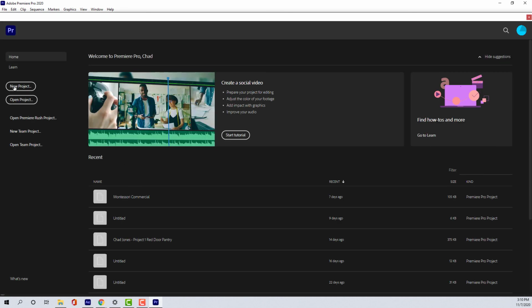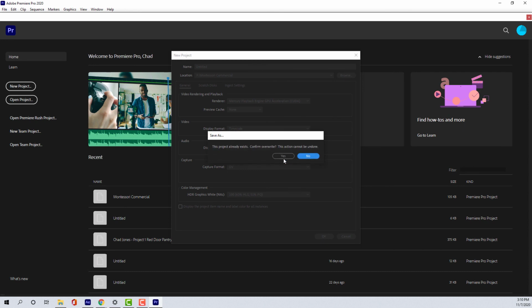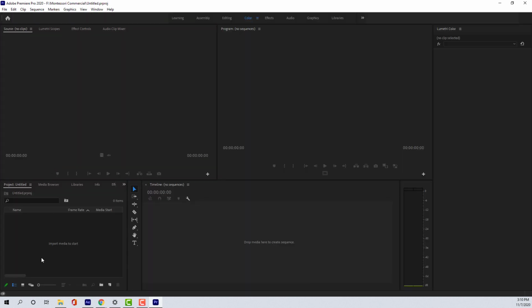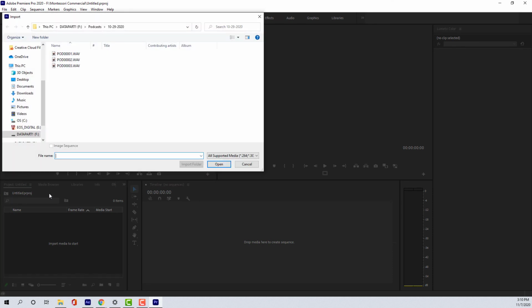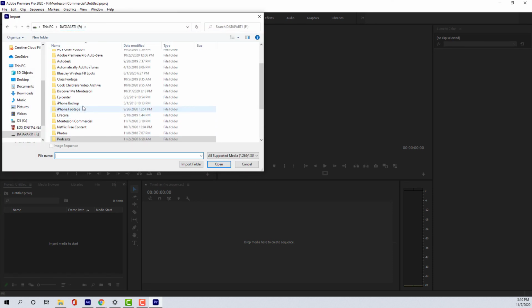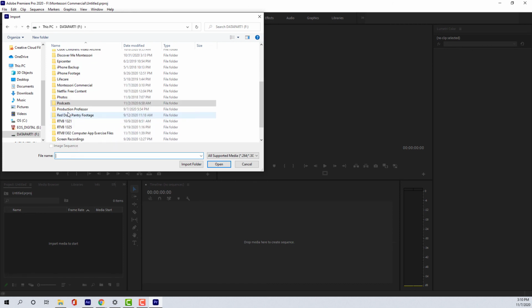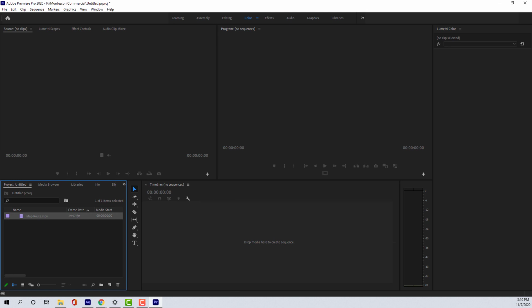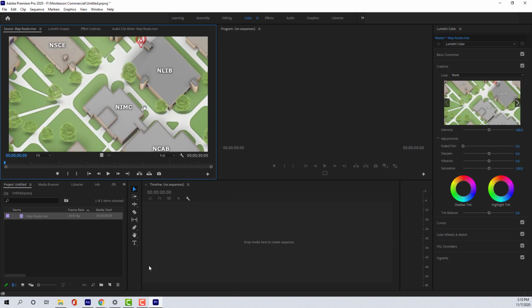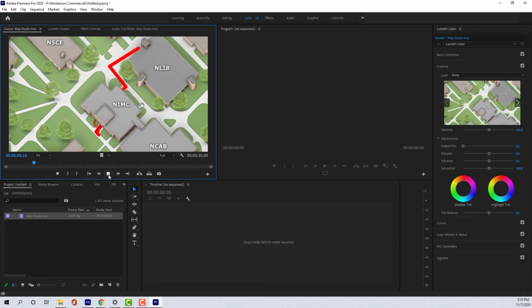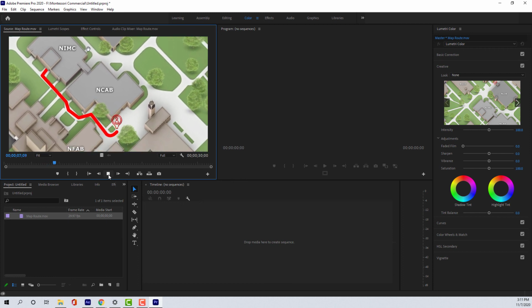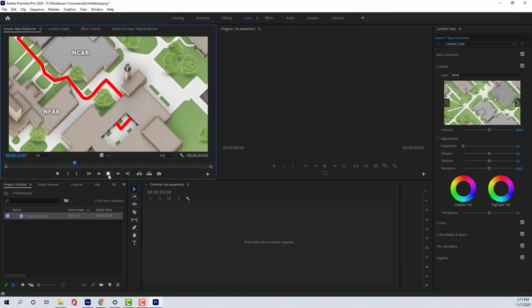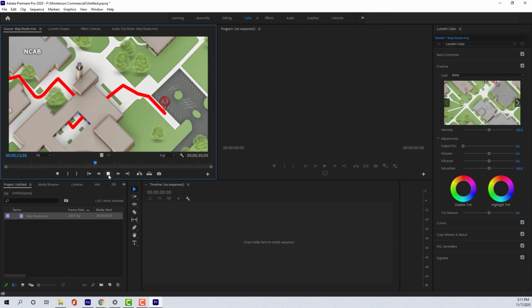And once it's open for me, I'm just going to make a new project. I don't really care about any of the settings. That's fine. And I'm just going to double click into my project panel, and I'm going to navigate to and select my maproot, and it came in with no problem, and there is my video that I made. And there it is.